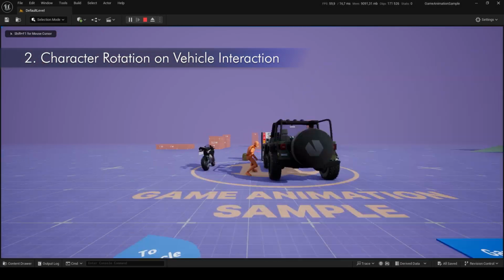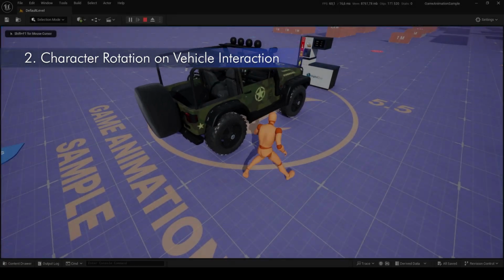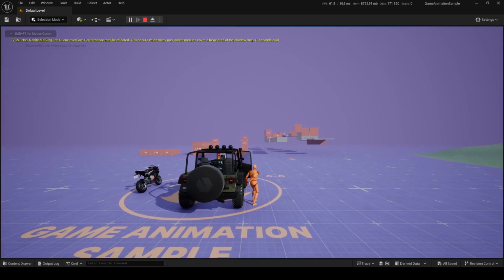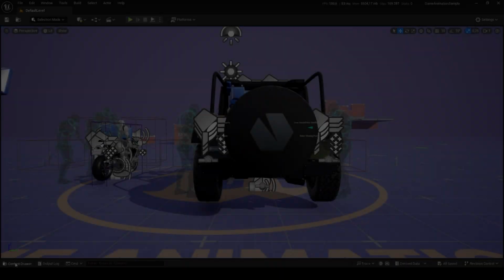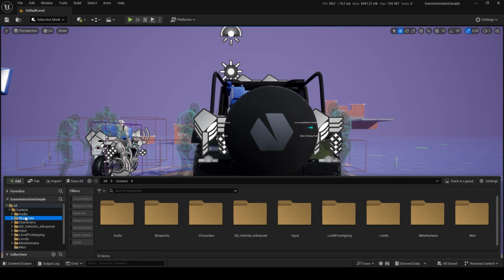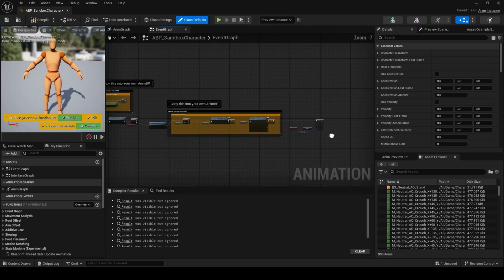Second issue. You may have noticed that if you move your mouse around while entering a car, the GASP character rotates. This is even more noticeable when entering from the right side, and especially when changing seats. Once again, the issue comes from how Game Animation Sample manages strafe mode. And fortunately, it's very easy to fix thanks to their native tools.